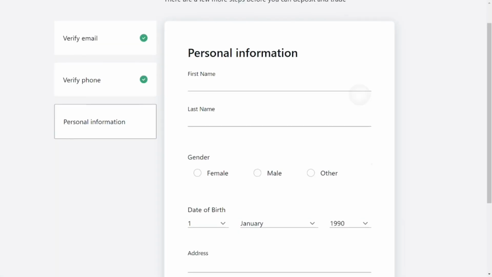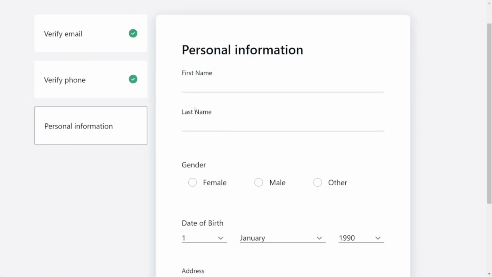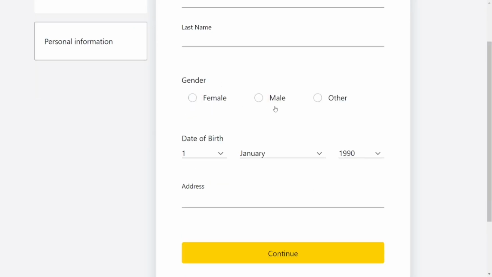The next thing is the personal information. All I have to do is put in your first name here, then your last name, then select your gender, whether female, male or other, then your date of birth, the month, the day, and then the year, then your address. Over here I want to say something very important.